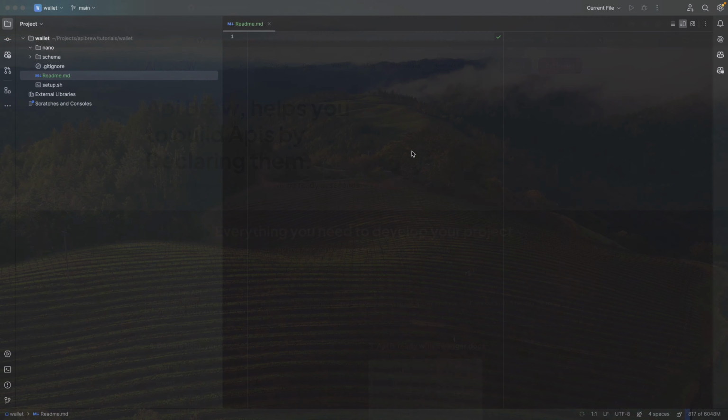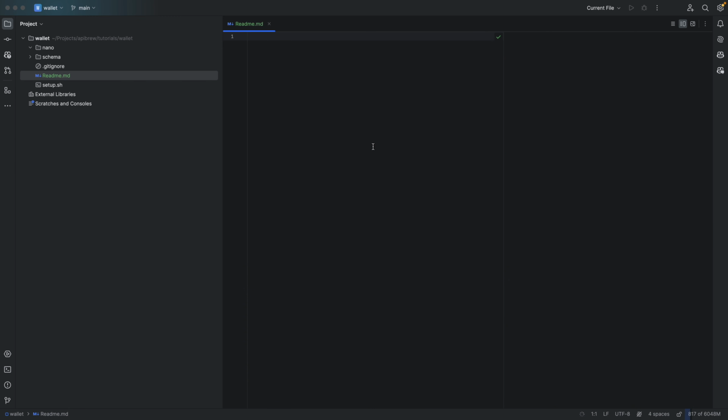Hi guys, today I would like to show you how you can create accounts and transactions with help of ApiBrew and how you can use it. Let's say we have two simple resources. One is an account and one is transaction.